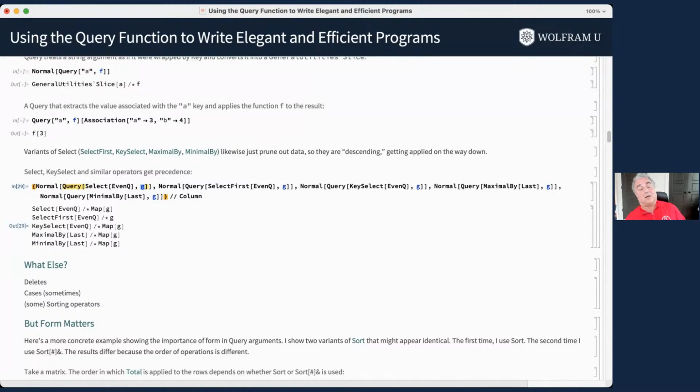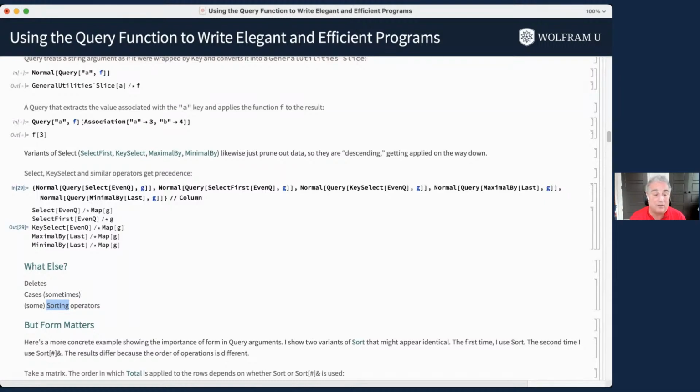What else comes first? Frequent things that cut in line are deletions, because again, you're getting rid of data. Cases often comes first, and frequently sorting operators will be done first. That's a point that we'll take a look at later in the webinar.